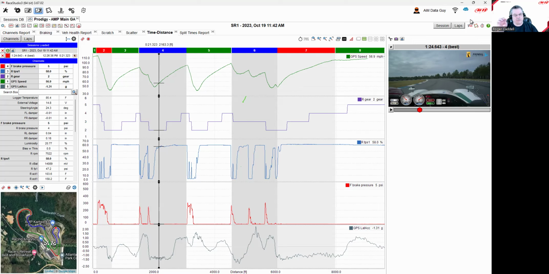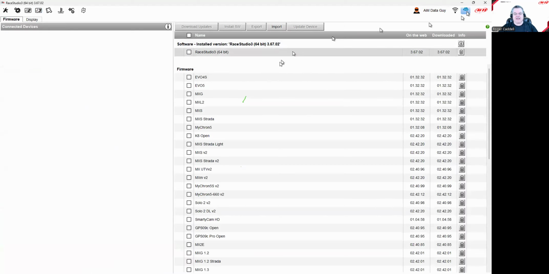Race Studio 3 goes out and checks the servers. Only that little bit. We never download anything onto your computer. And then even when you click on this and you come in here and you see a new version, it'll say new over here. You can just download the updates and not install them, right? So we're asking you every step of the way what you want to do.